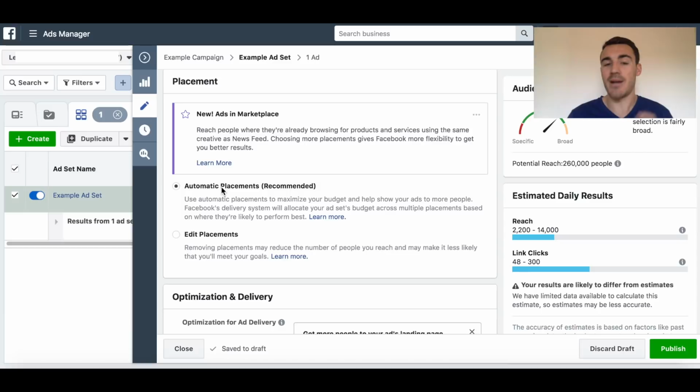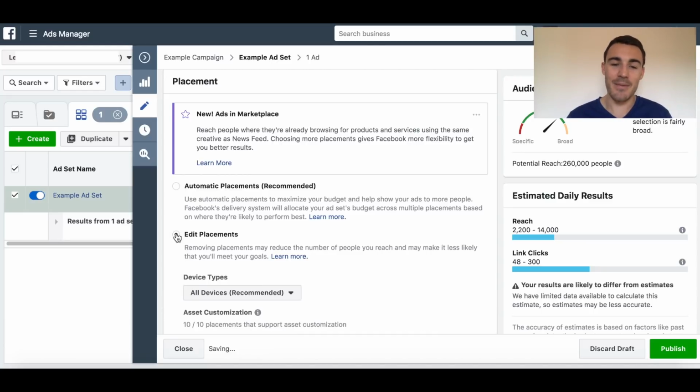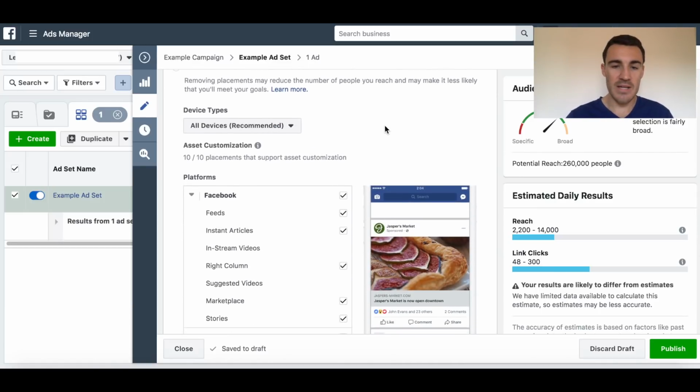I wouldn't recommend that. I think Facebook recommends that because that way they make the most money. They have more places to put your ads. So perhaps their incentive is not to put your ads in the best places possible. So I go with edit placements, leave all devices, that's fine.